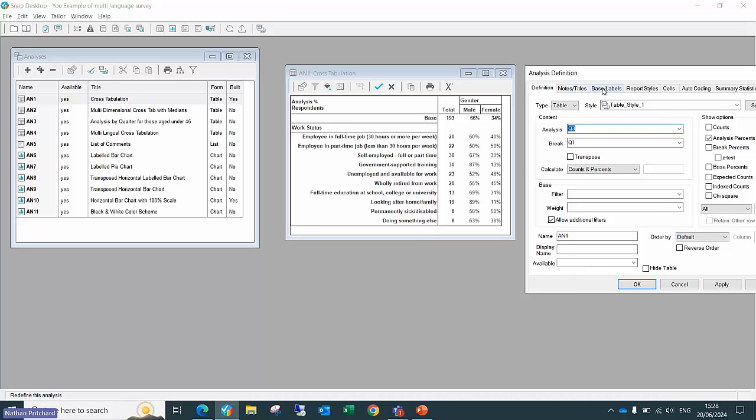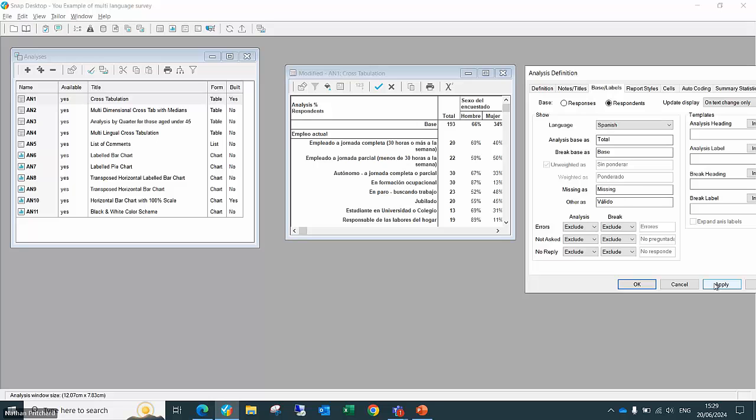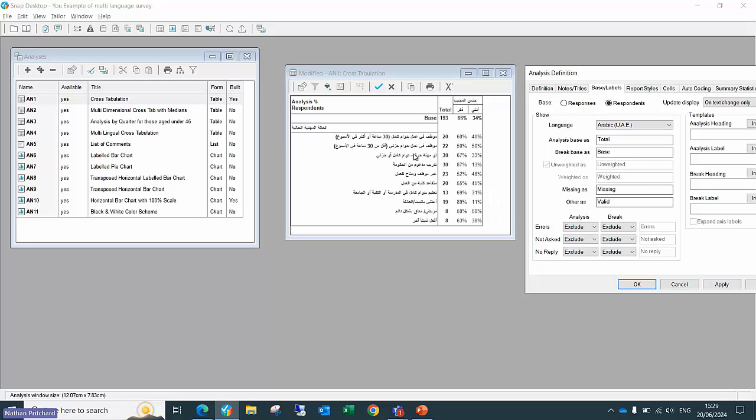If I go to base and labels, we can just drop down the language drop down, and whatever languages you have in your survey will be available in this list. And again, if I was to choose a character-based language, it sorts the formatting out for you as well.